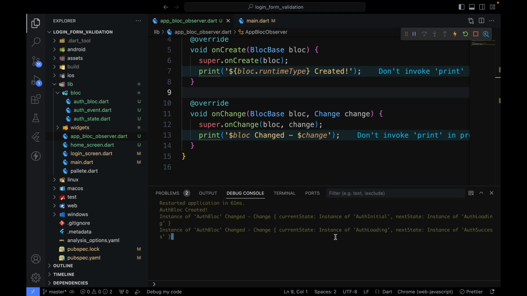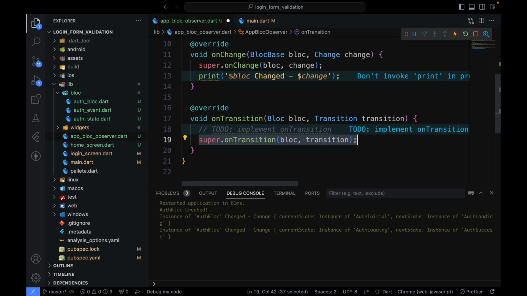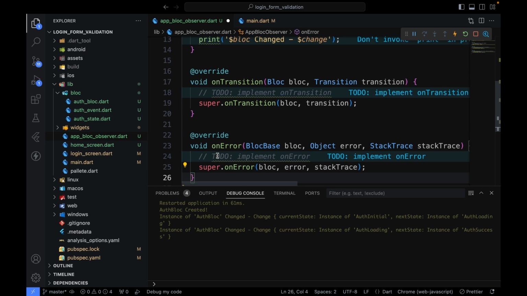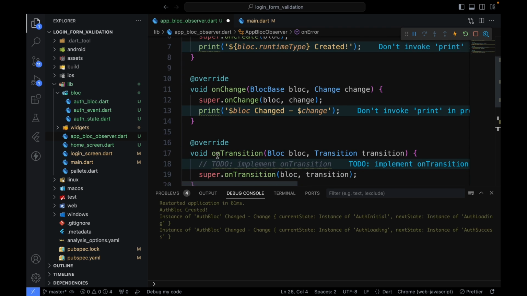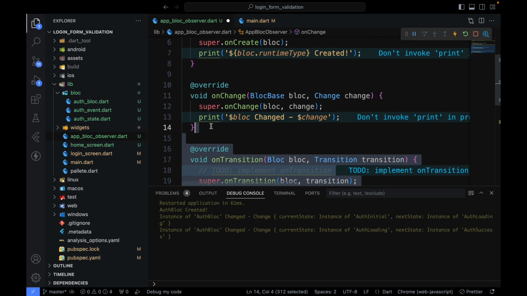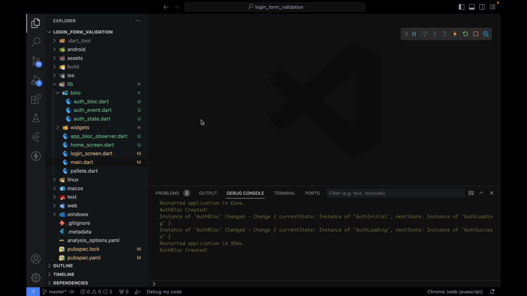The benefit of this is if we have multiple blocks now, I get to know every single time they're changed. And that's a really good thing. We can also do this for onTransition. We can also do this for onError, for everything. All right. So you can try this stuff on your own. This is a nice thing to have in your app if you want to keep track of the changes. It helps in debugging a lot. So that's all I had for BLoC and Cubit.